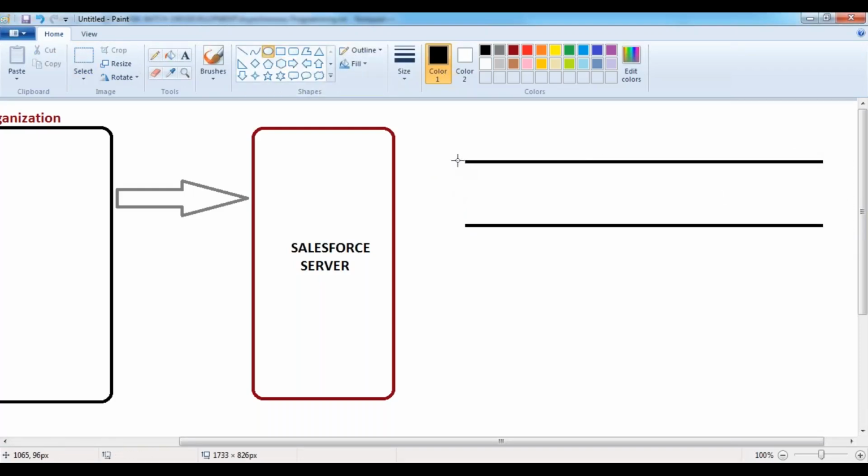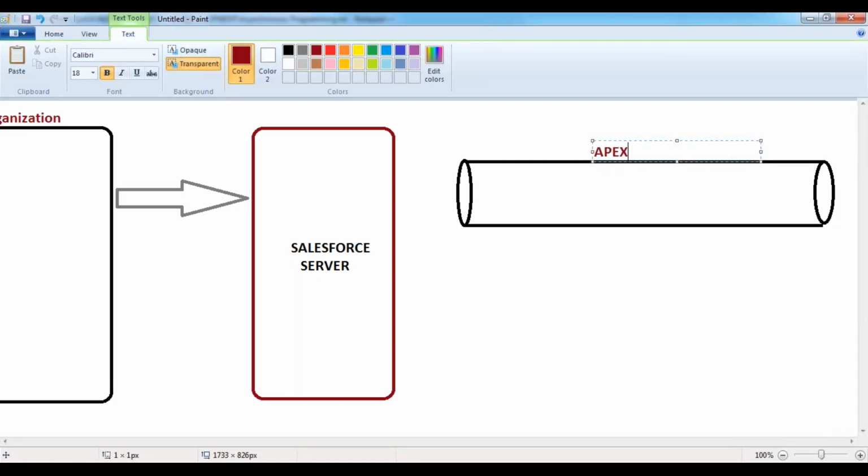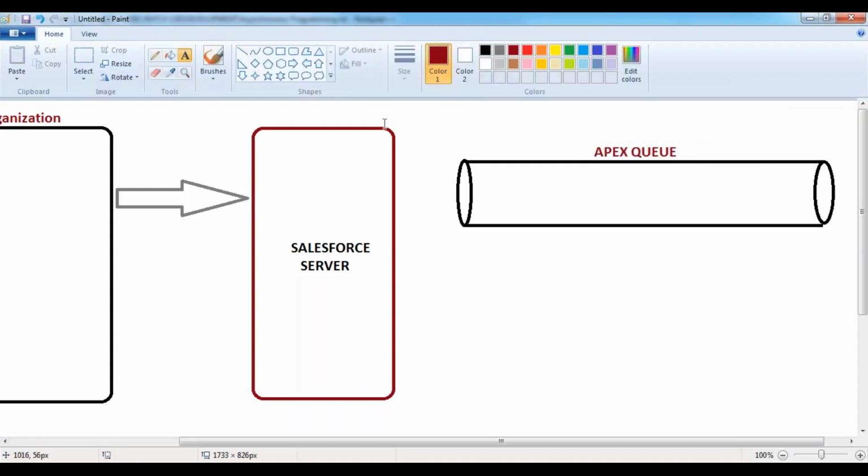So we are having this Salesforce queue available. That Salesforce queue is also called the Apex queue.